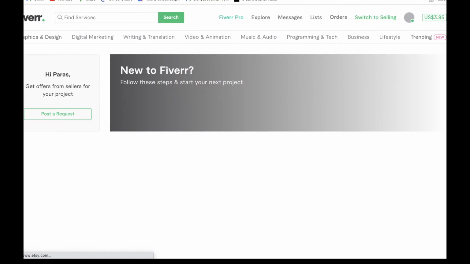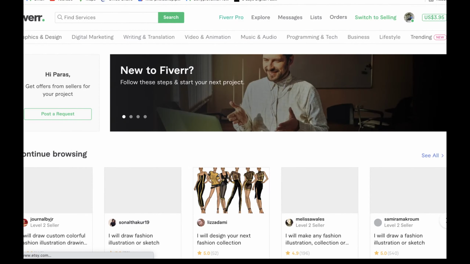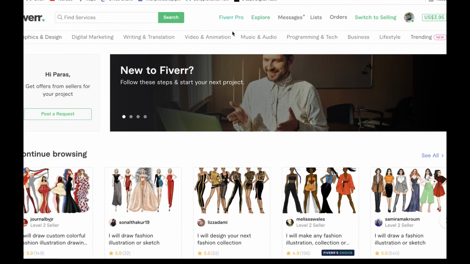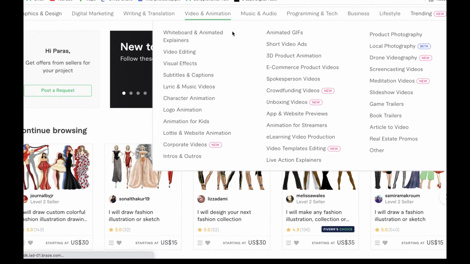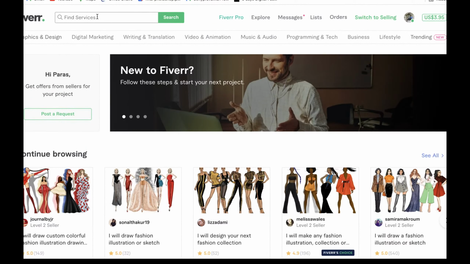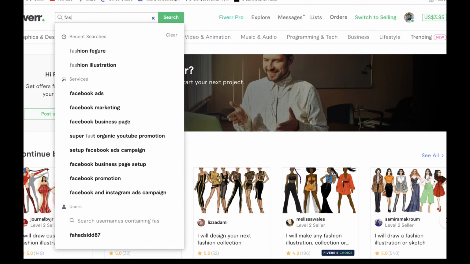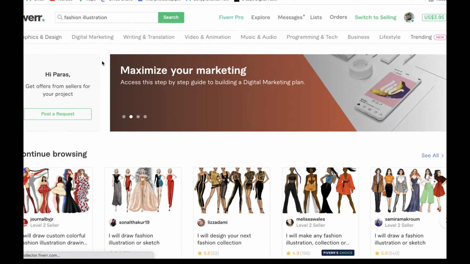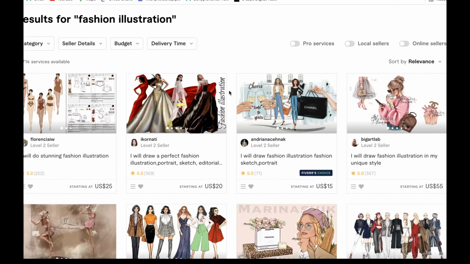So this is how the platform looks. When you search for any service, if I write fashion illustration, I need an illustration here, you can see a couple of projects. People sell like this.